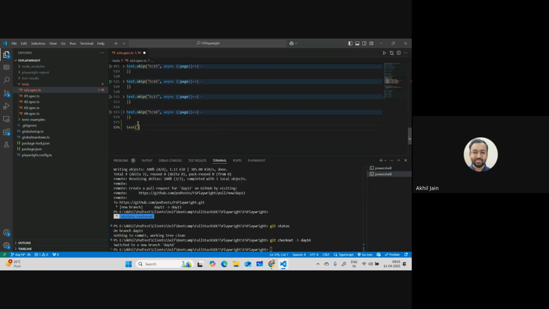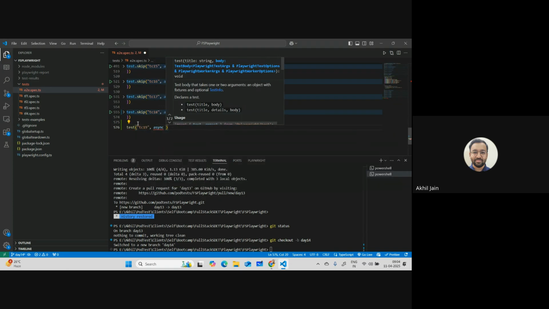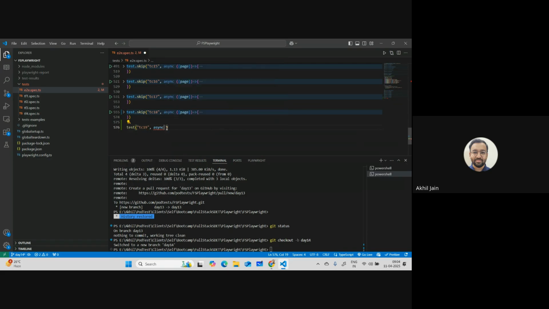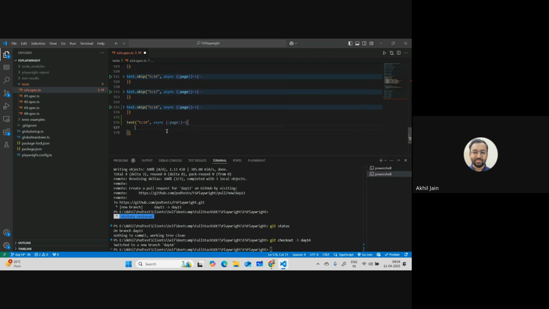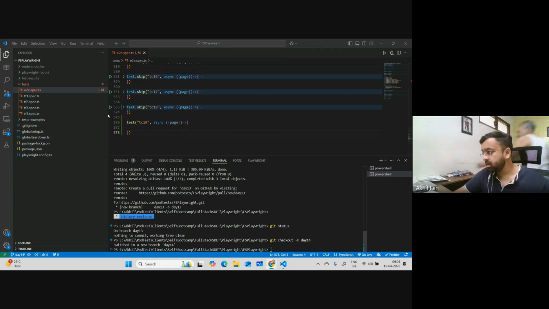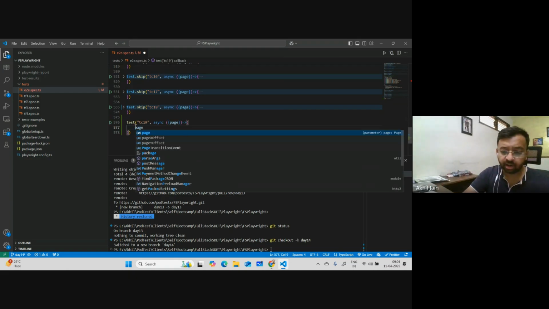Test. We have test case, let's say 19. We'll say async, page. Okay, so here what we're going to do is let's hit the URL of it. How do you hit the URL?